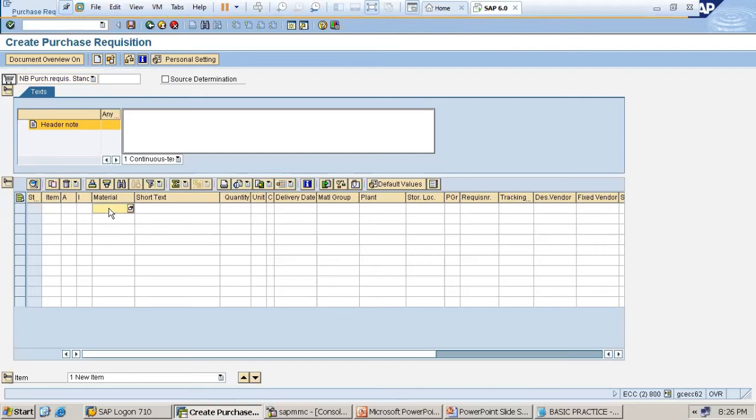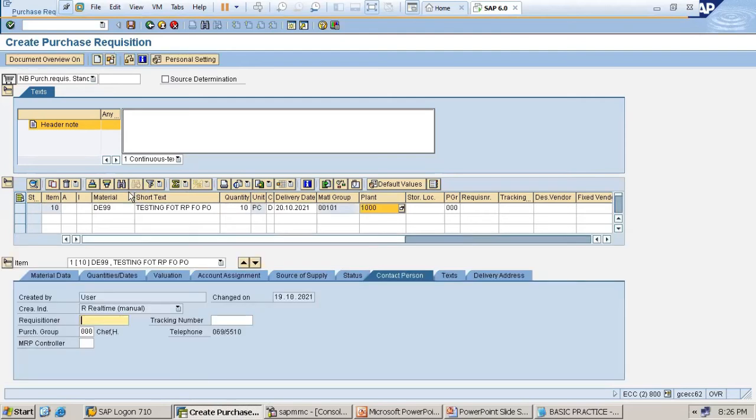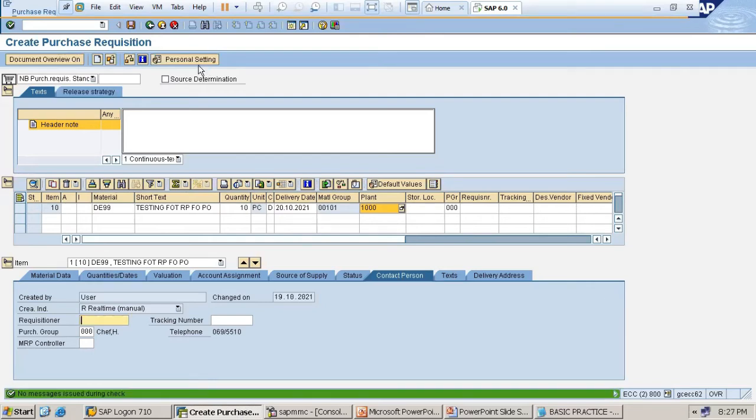Okay, what's my material? DE99. How many quantity? I can take 10 quantity. For the plant, 1000. Now, check.